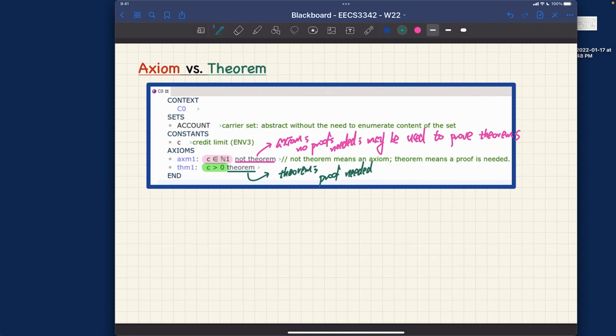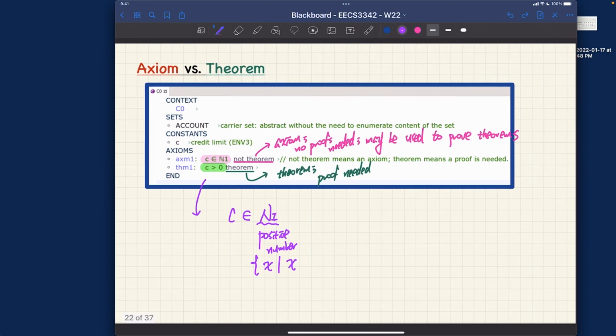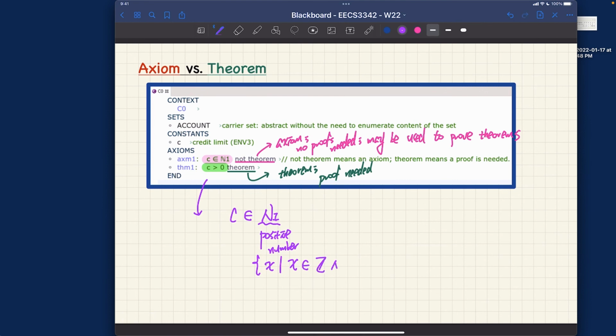All right, so what exactly is being proved over here? What you want to understand is that what is being proved is C being a member of natural one, and we know that this means positive number. To be more precise, let's use set comprehension notation: all the numbers x such that x is an integer and x is strictly larger than zero, by definition. And then you want to say that this actually implies the theorem C larger than zero.